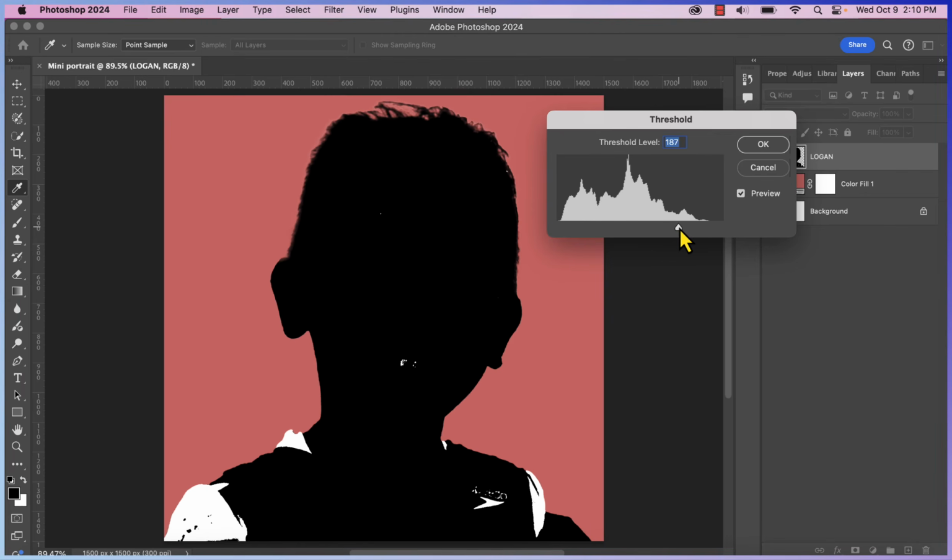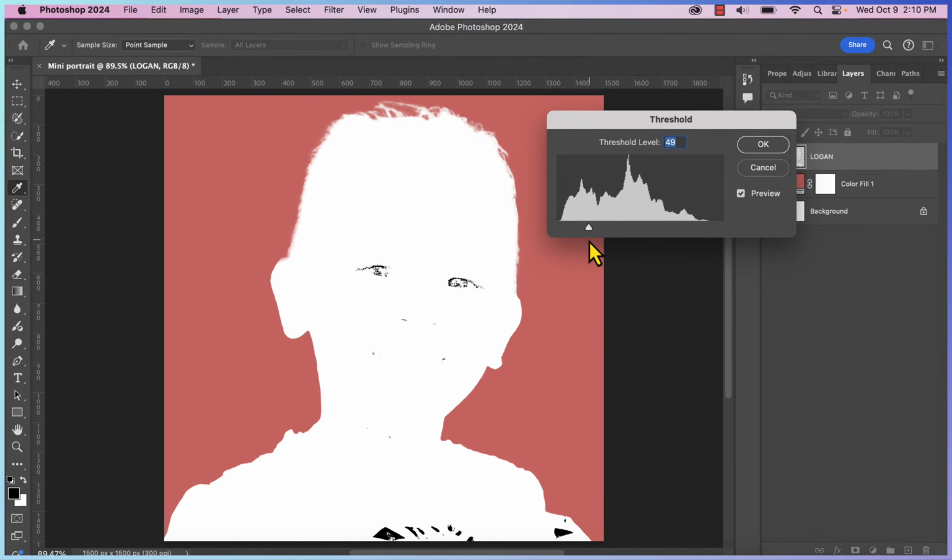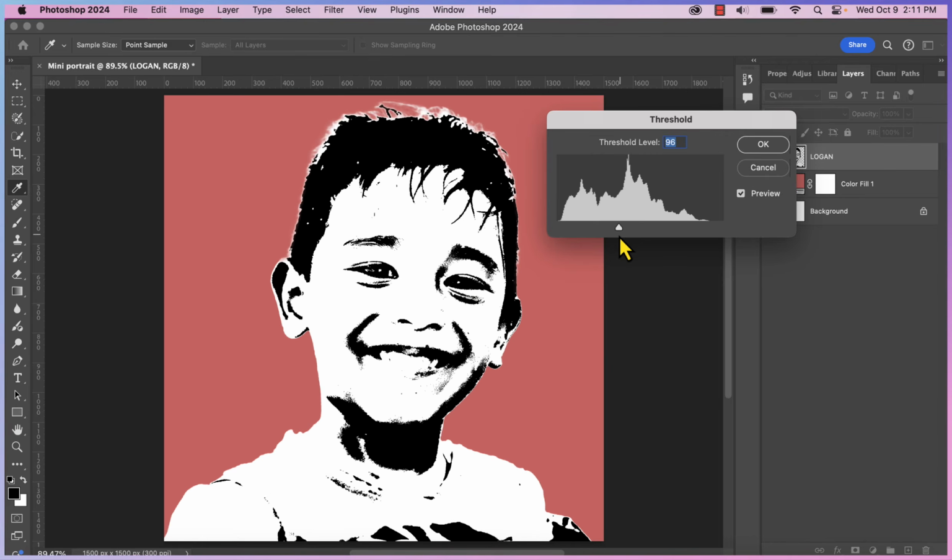If I drag to the right, you guys will see that all the detail in the image gets lost, and then it just turns into a big black silhouette. If I drag to the left, basically all the detail gets lost, but it turns into a big white silhouette. So you guys want to find a happy medium.